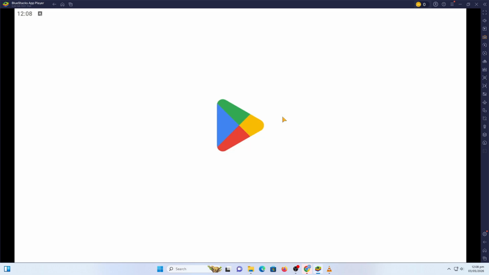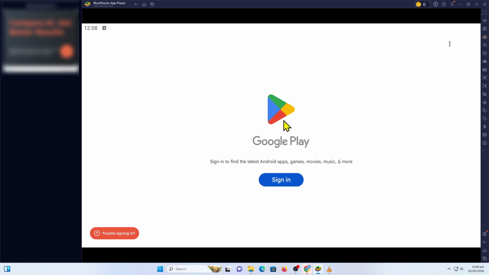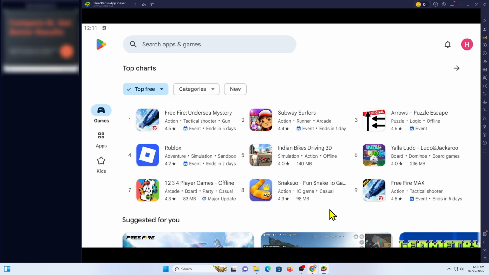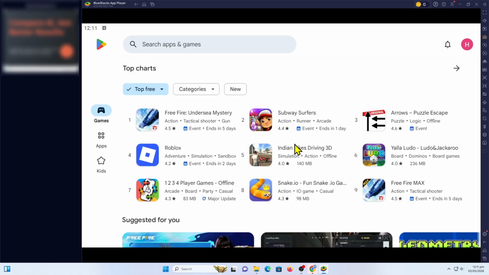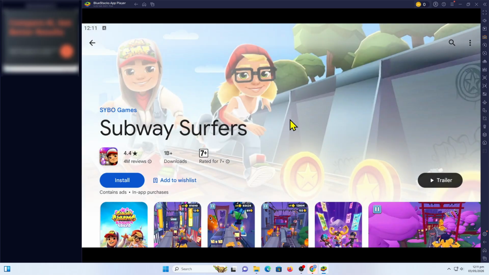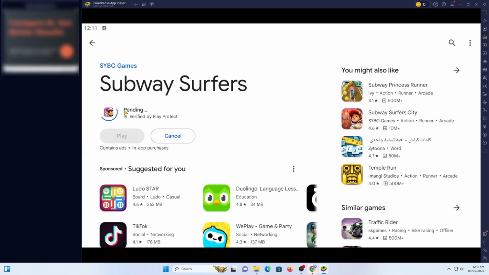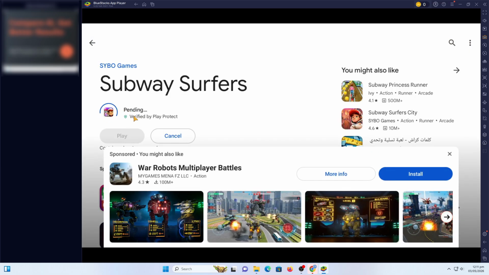Open it, and you'll be asked to sign in with your Google account, just like on an Android phone. After signing in, you can browse and install your favorite apps and games. For example, if you want to install a game, simply search for it and click on it. Then click on the Install button, and the app will start downloading and installing automatically.